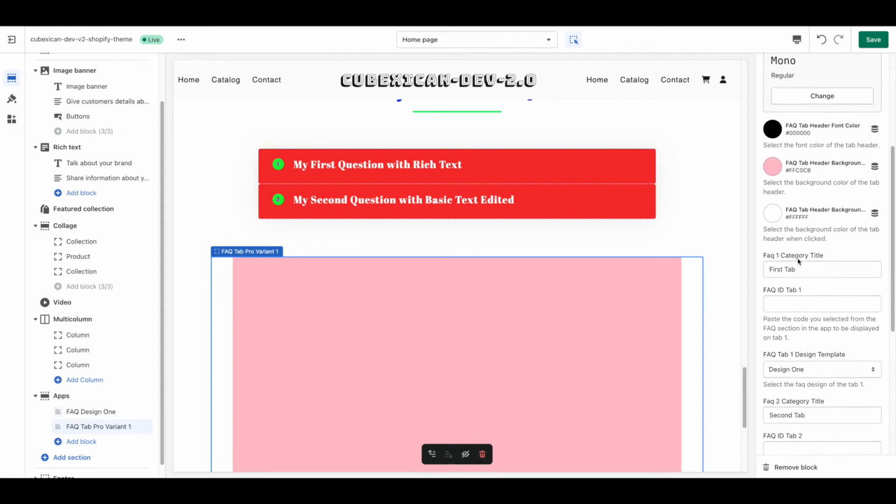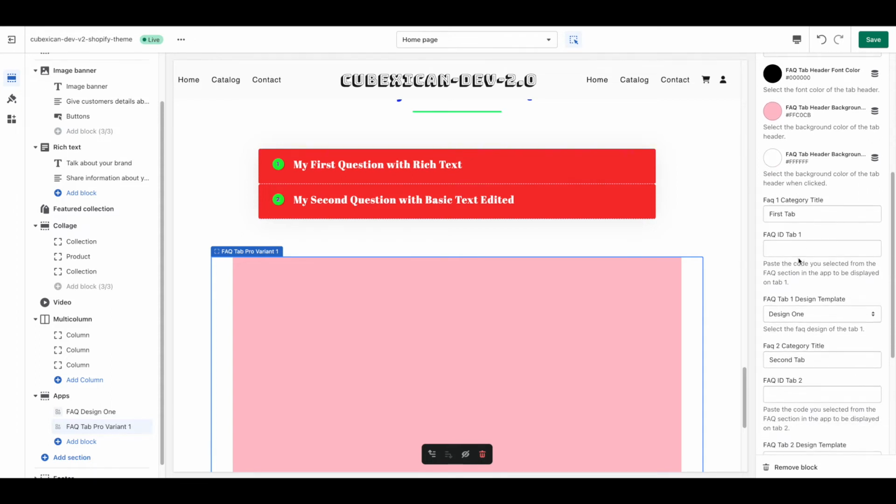So you just need to scroll down to the input fields that have a name of FAQ ID tab. Inside of the tabs, you can use up to 3 tabs, so that means that you can use up to 3 FAQs inside of the tab extension. So let's just copy the first FAQ ID code.